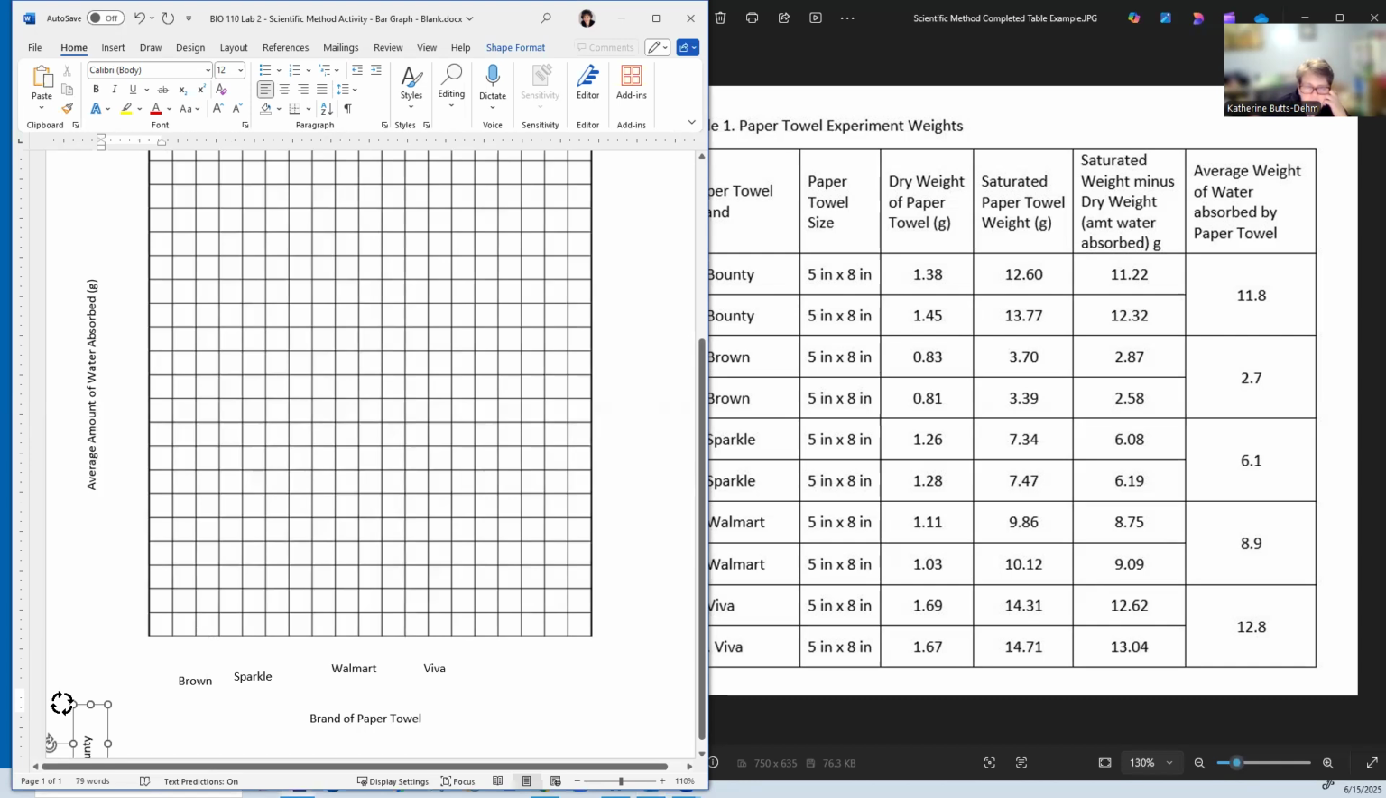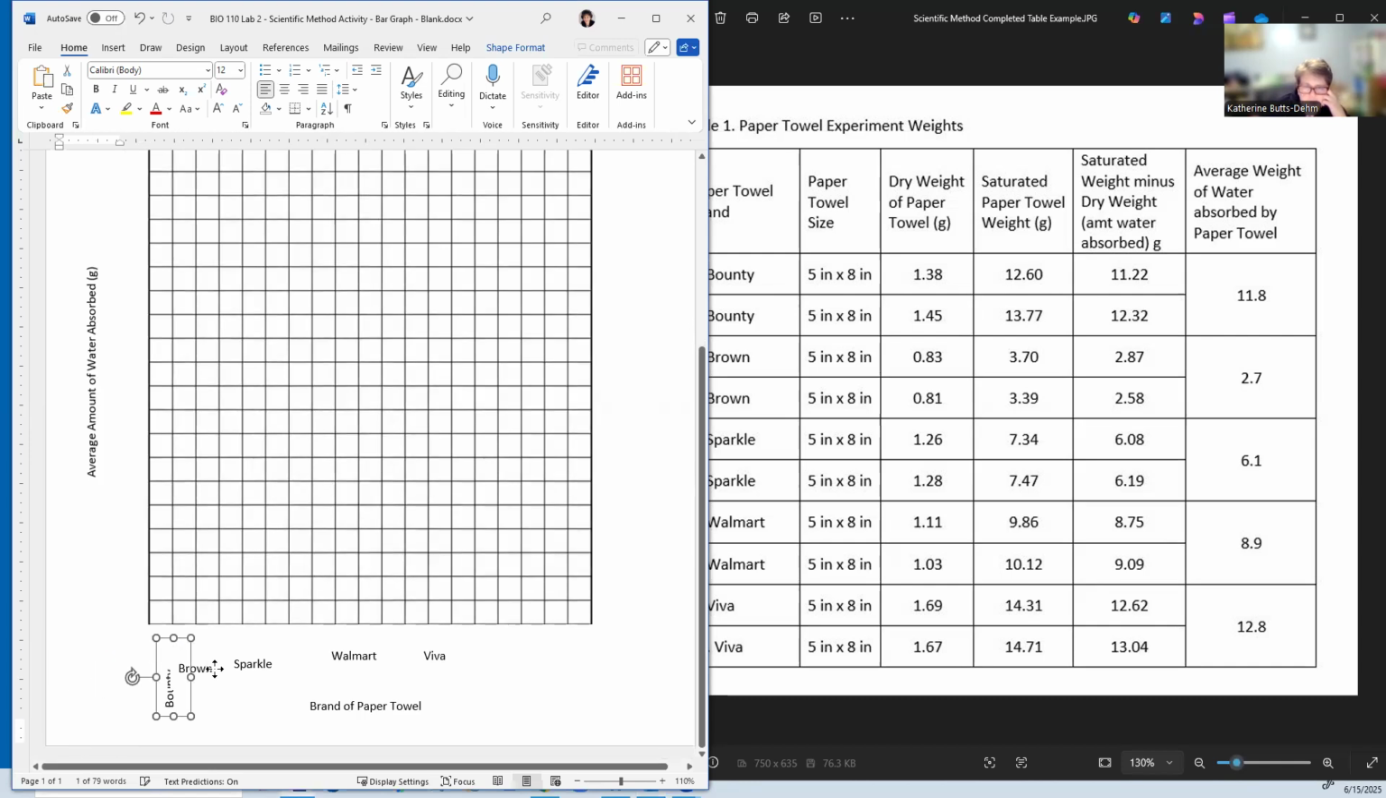We have Bounty, Brown, Sparkle, it's not easy to get them exactly straight. Walmart and Viva. And you know, we don't need as many lines as what is on this graph.